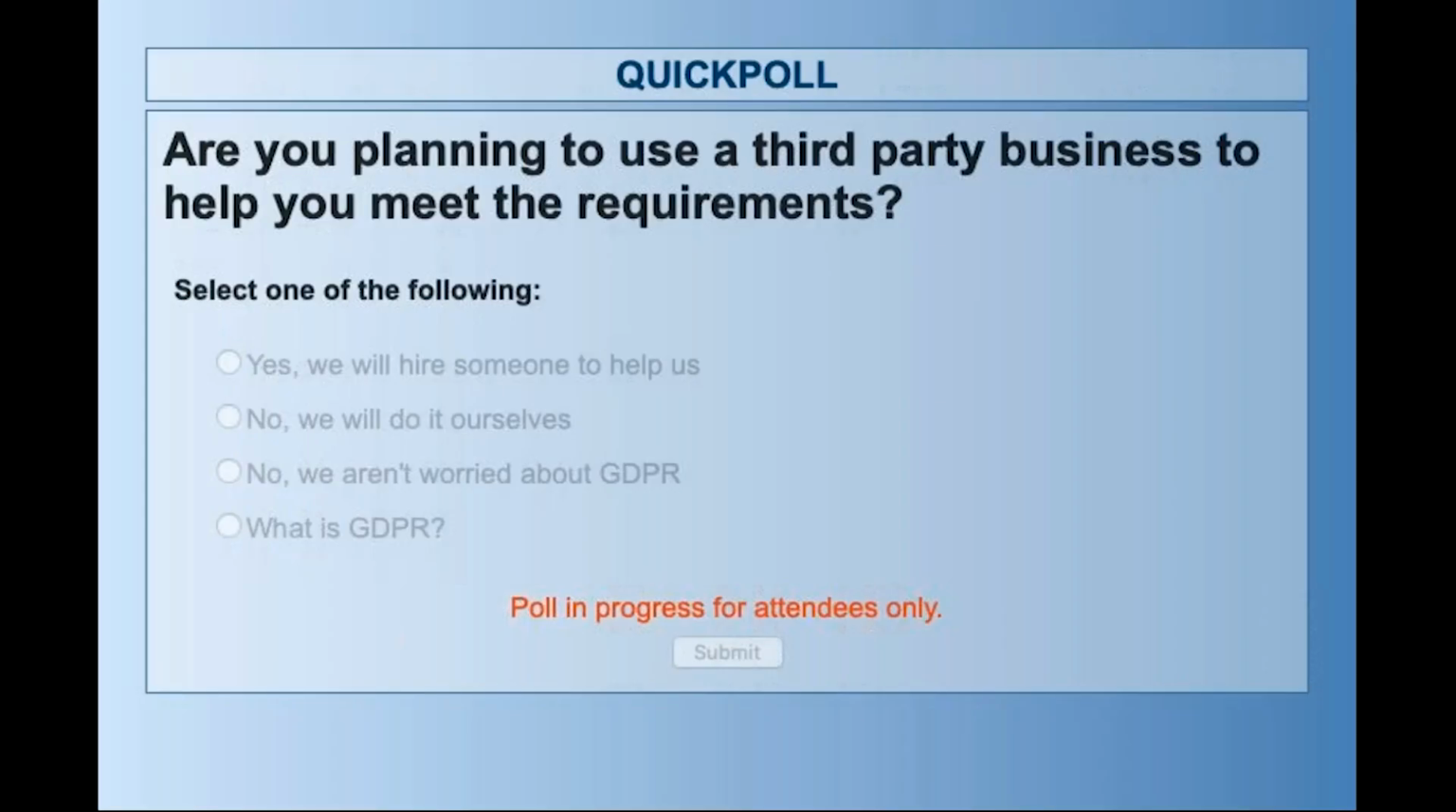And then one final poll here. Are you planning to use a third party to help you meet GDPR requirements? Okay, just a few more seconds on that.